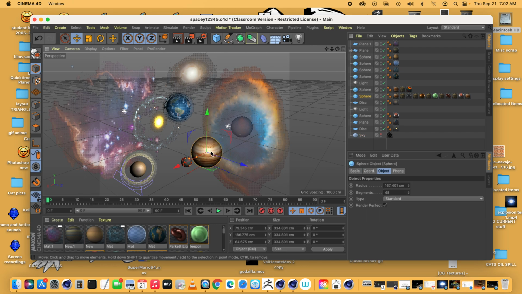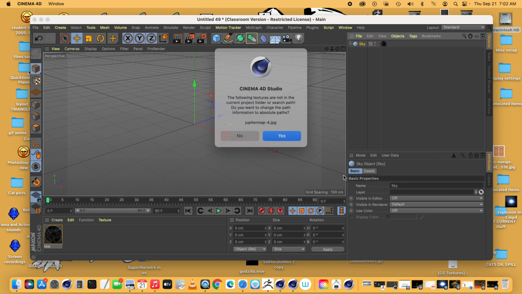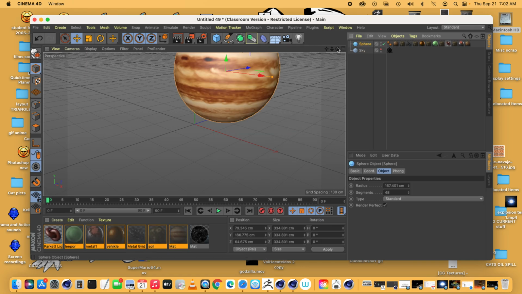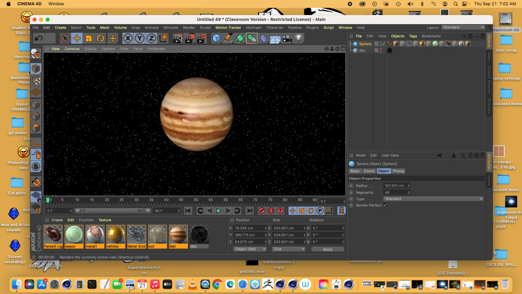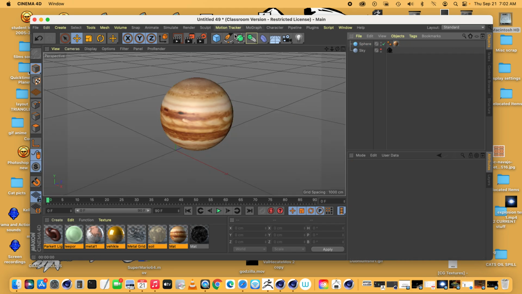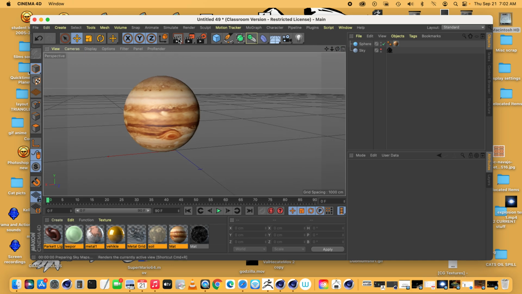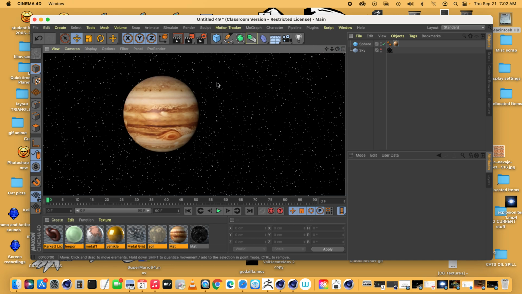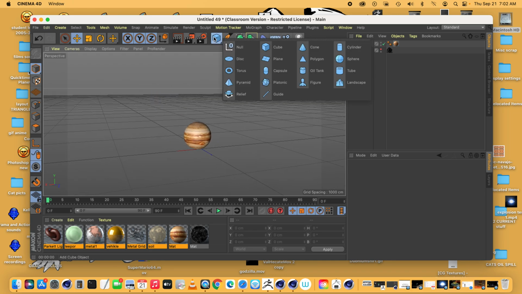We'll take that planet. Alright, that came with a million textures because it has a million textures. Let's get rid of all this. So here we have Jupiter. There's the big eye of Jupiter. And there's our space. So how would we do this project with some aesthetic background stuff?